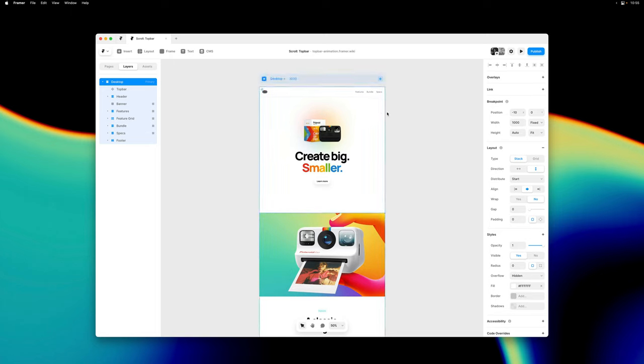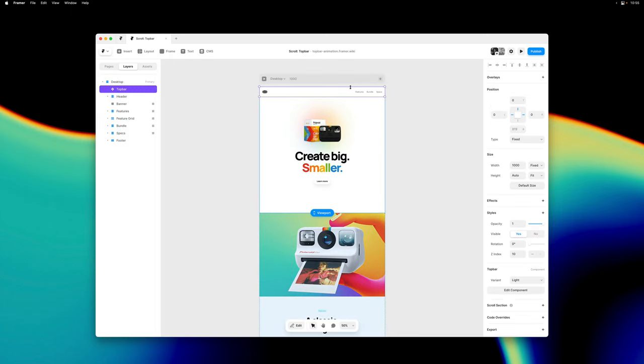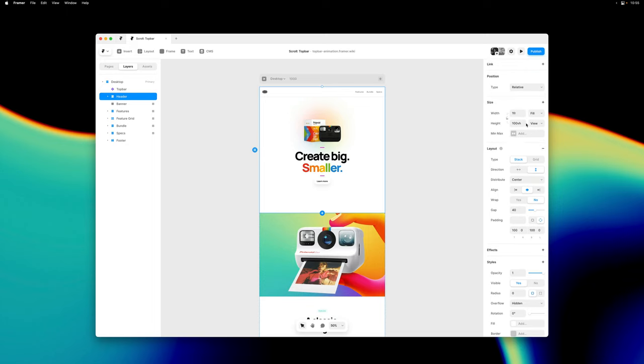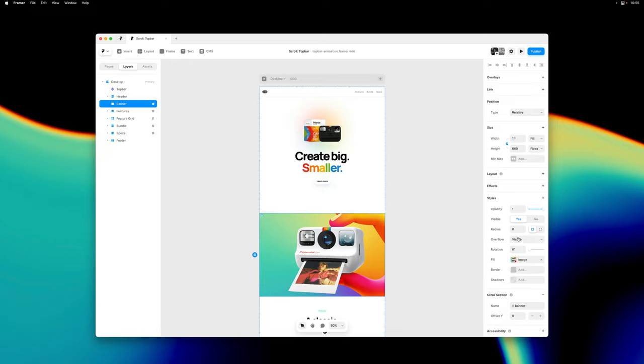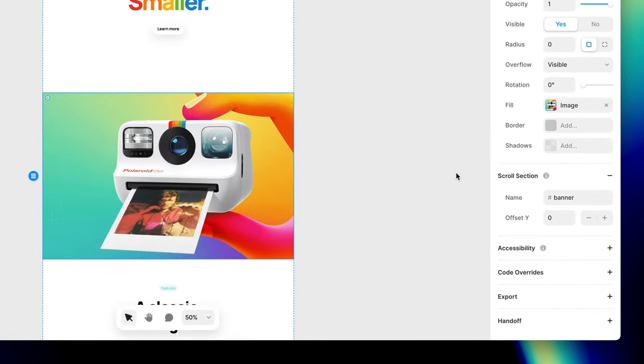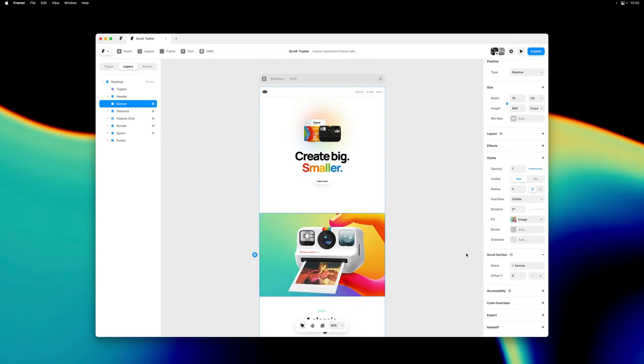I'll start by going over how this web page is currently set up. So here we have a top bar that is fixed to the top of the viewport. Below it, we have a header that spans the entire height of the viewport. And right below that, we have a few sections, each with a unique section name. This used to be called scroll target, and we now call it scroll section. We've renamed this because you can now do more with this than just target specific sections to scroll to.